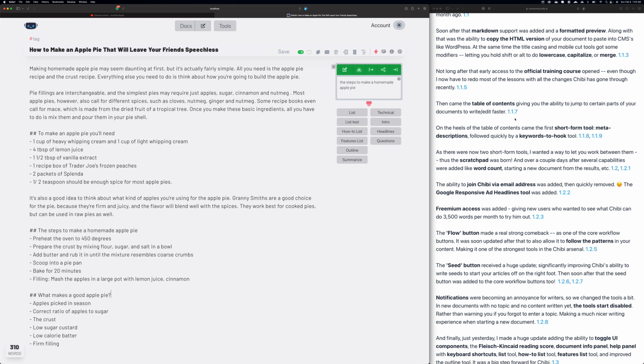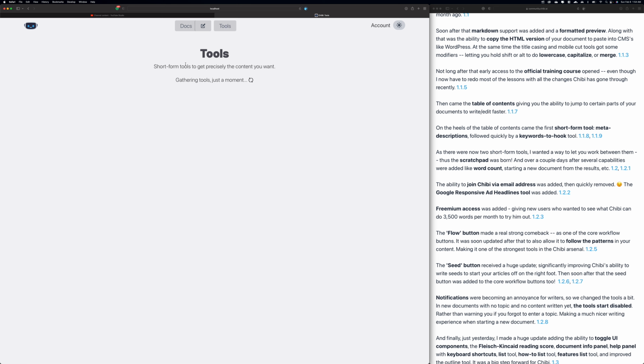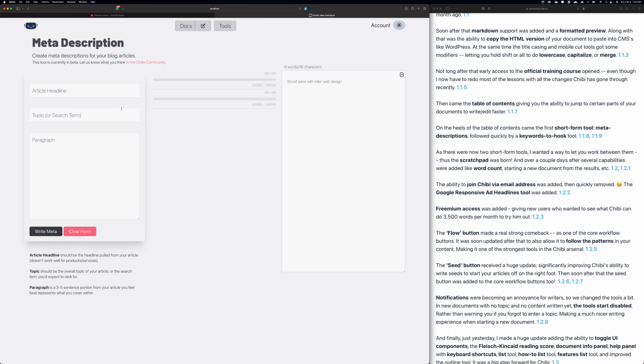Right on the heels of that, the first short form tool came out, the meta descriptions. So if I go to my tools here and I go to meta description, we have this here. Now you can use Chibi to produce some meta descriptions. I don't really have anything here to paste in there to show, but maybe let's just see what happens. This is going to be awkward, maybe. Happy birthday, Chibi AI. I don't know. Let's see. What would somebody search for? I guess just Chibi AI.